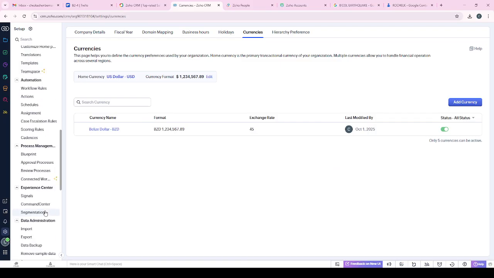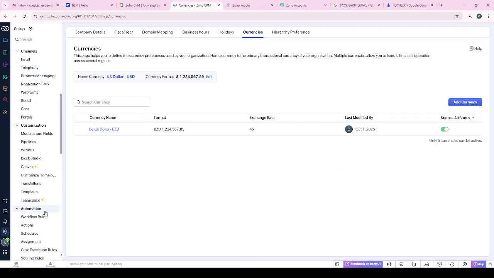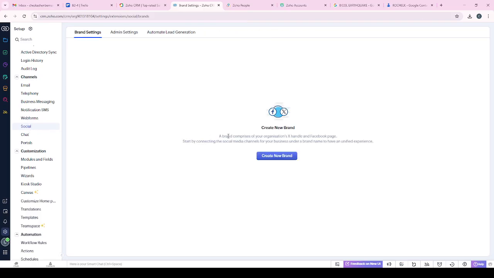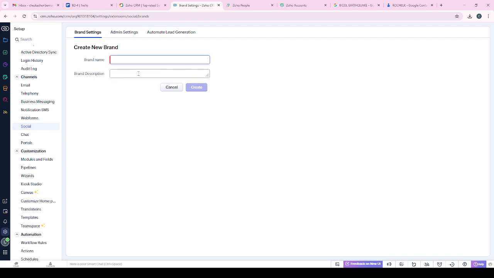Next, as we continue on this journey to connect Mailchimp with Zoho CRM, head over to the left sidebar of the setup page and find the marketplace. This is where you can find a plethora of extensions and integrations that can supercharge your CRM capabilities. Once you're in the marketplace, type Mailchimp into the search bar. The search function is pretty intuitive, so it should pop right up.